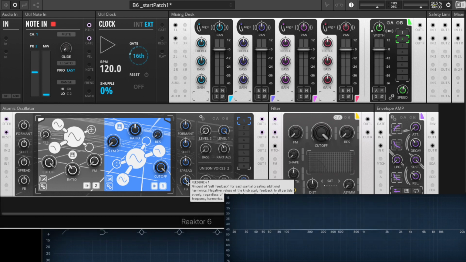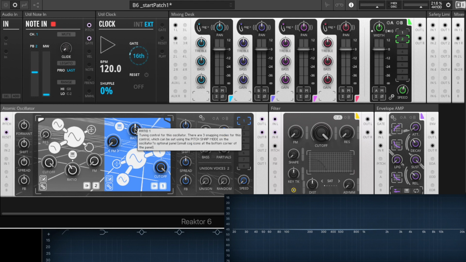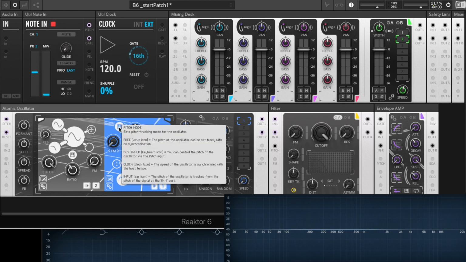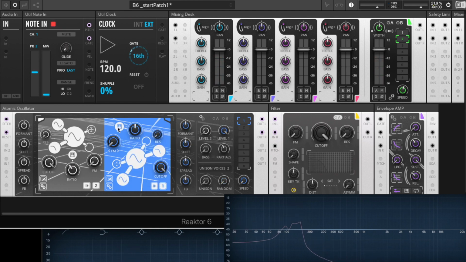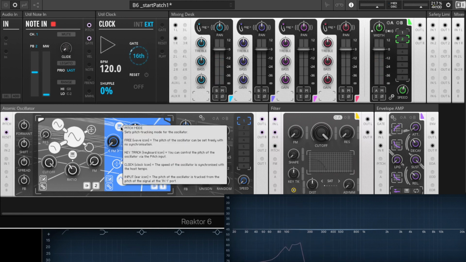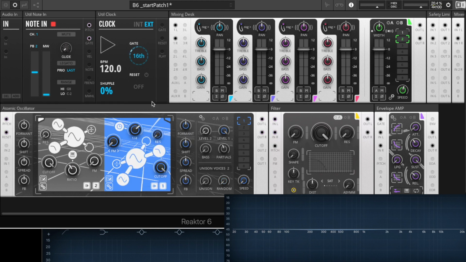So let's have a look at oscillator 1. This is the blue oscillator on the right here. We'll just go around from the top and look at what's going on. So we've got how the oscillator is pitched, and there's a few different modes. Standard keyboard mode, we all know what that does. Play from a keyboard or from MIDI notes in your DAW.